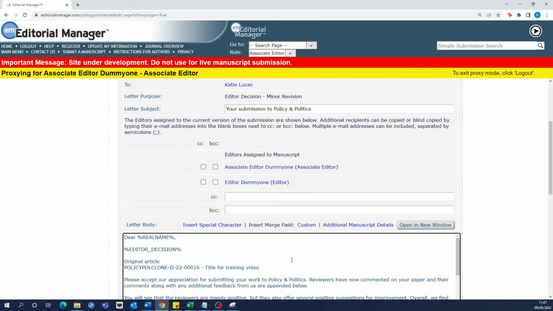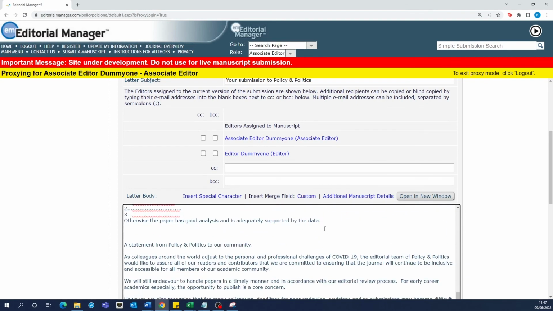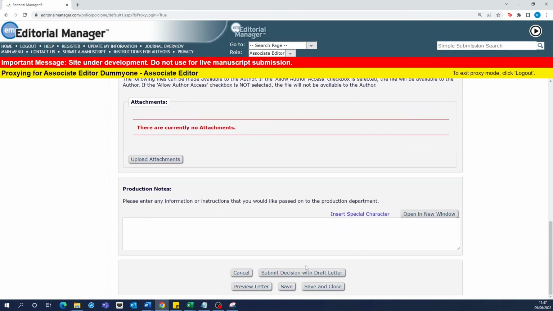Once you have drafted your decision letter, you go down to the bottom and either click Submit Decision with Draft Letter or Send Now, depending on the editor chain. Associate editors may not have the permission to send decision letters to authors, however, they can draft the letter. Once they submit the draft decision letter, the editor-in-chief or co-editor will receive an email notification of their recommendation.